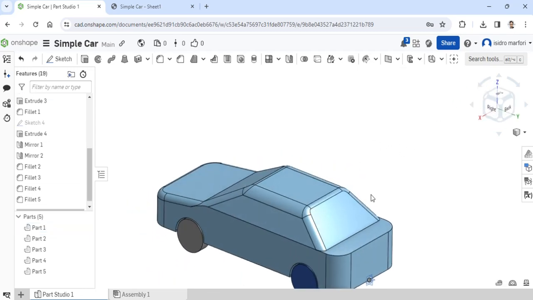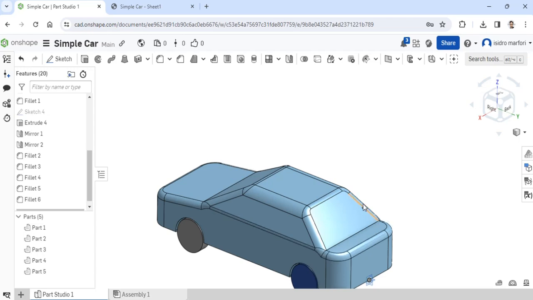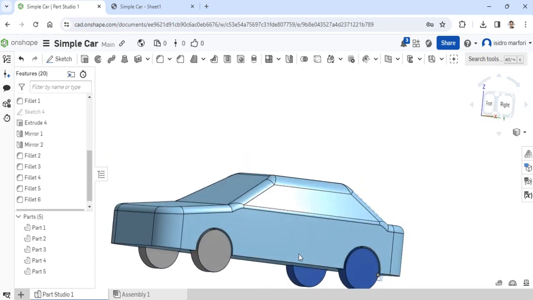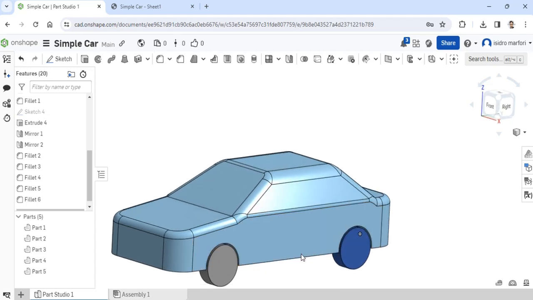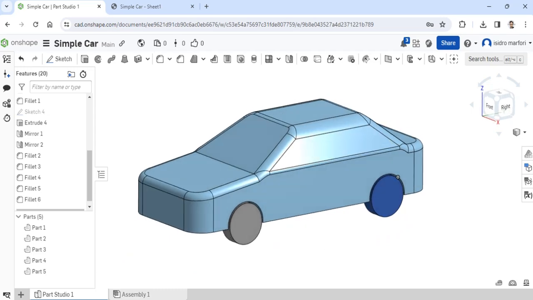And finally, we could fillet some of the portions here. Let's see if that would work. And it doesn't work. Maybe 100 would work. Yeah, 100 is okay. And there, our simple car. So that ends this tutorial, and I hope you've learned something. Thank you and bye bye.